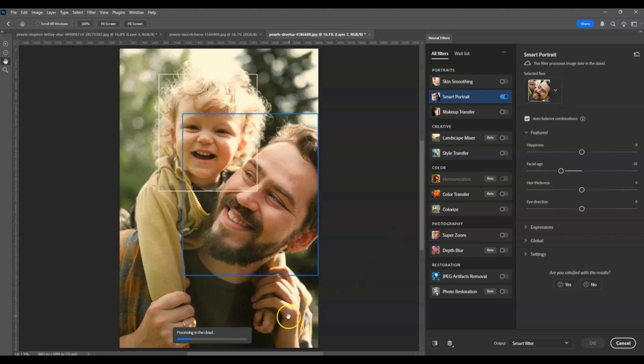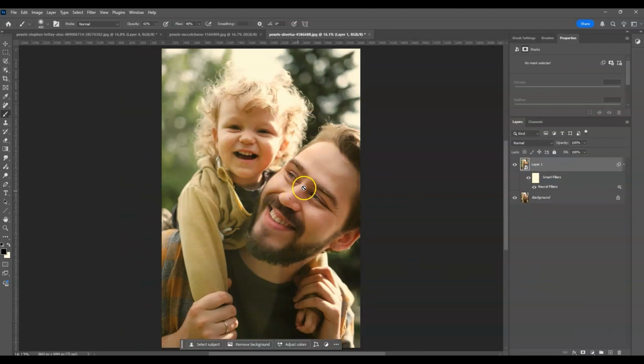Alright, let's just wait for it to process. So look at that. We already made the father's face look younger. What if we keep on decreasing the amount of it? Let's say we're going to decrease this one to the fullest amount of negative 50. Let's see the result. Alright, now that looks even younger. Once you're good with it, I'm going to hit OK. There you go. Now let's see the before and after. This one is the before and this one is the after.